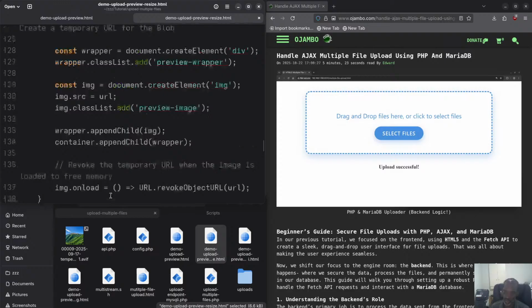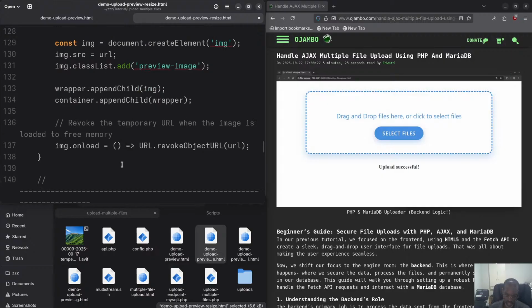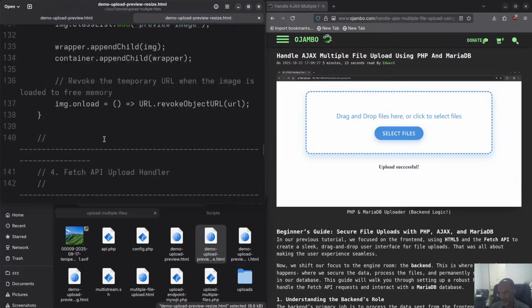So if you don't understand what this means, I'll explain. This wrapper that we created, its inner child is going to be the image, and then for the container, its inner child is going to be the wrapper. Okay, and then it says image on load, and then URL revoke object URL. This is a function that's self-running. I made tutorials earlier this year explaining how this works, and I think I made some last year as well. So if you need a refresher, you can look at those tutorials.